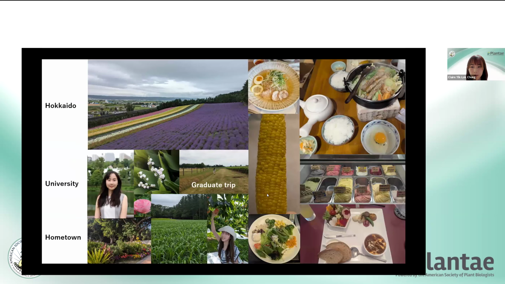All my life, I've been surrounded by plants. I was born and grew up in a community with a huge garden, which is very special in Hong Kong as a metropolitan city. I then chose to attend this university known for being a hill city with lots of greenery. And now I'm in Hokkaido.